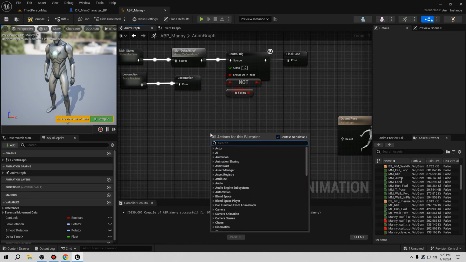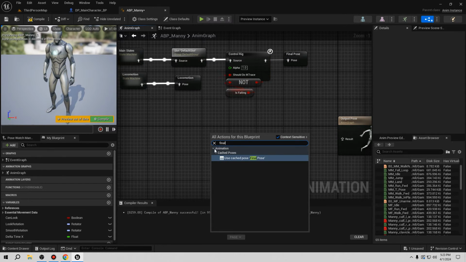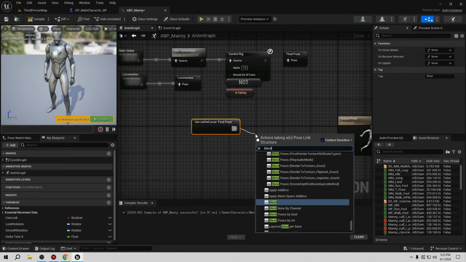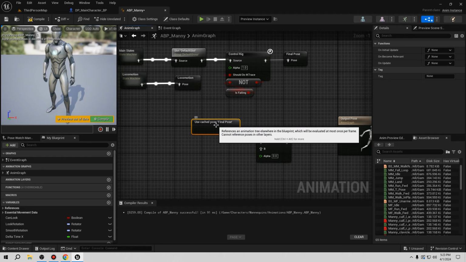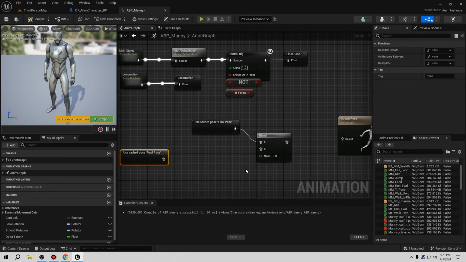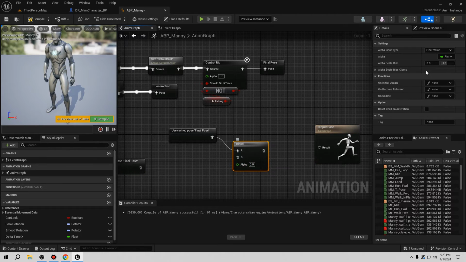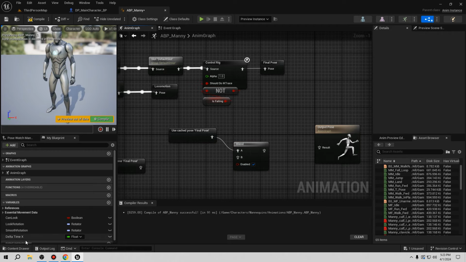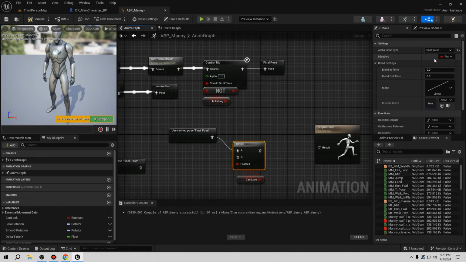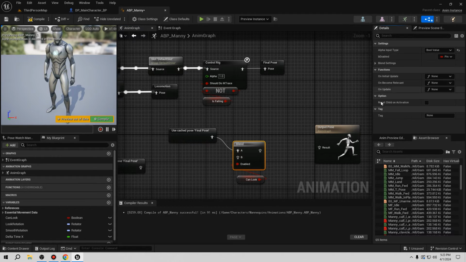Now we can get the final pose, and we want to blend it again, the same way, but with all the code we already created. I don't want it to be a float, we want it to be a boolean. So let's change the float to a boolean type and connect the can look to the enable. And this we can rename, whatever we want.